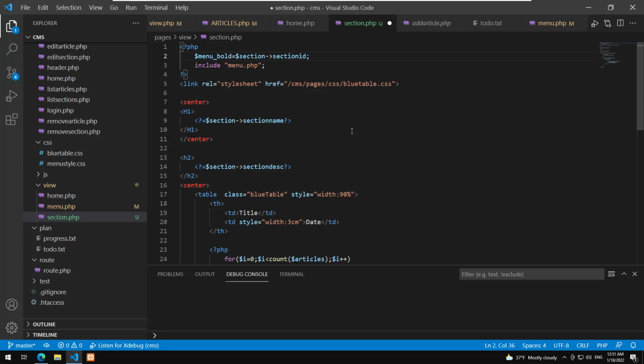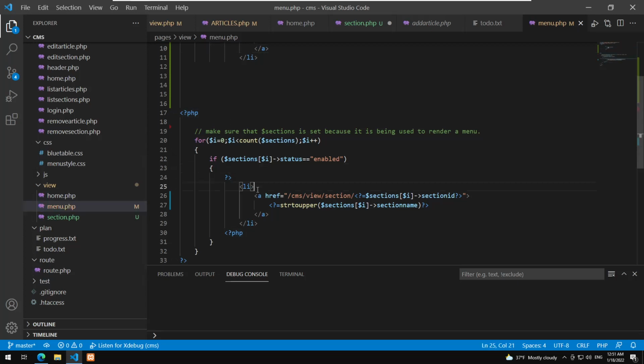Since this is the section I am rendering, I will need to check the menu bold variable, if it is set. If it is, also check the ID, and if it is matching, render it in bold. So let's go to the menu. Let me go to the menu over here. Okay, so I will need to do the following.